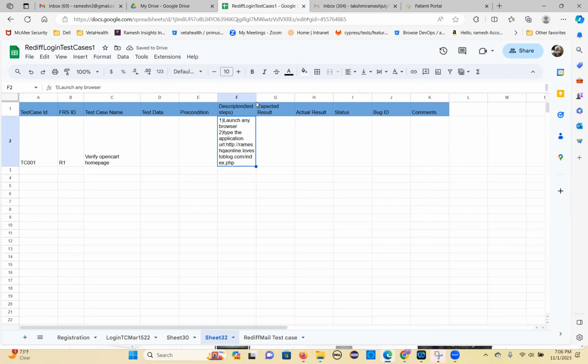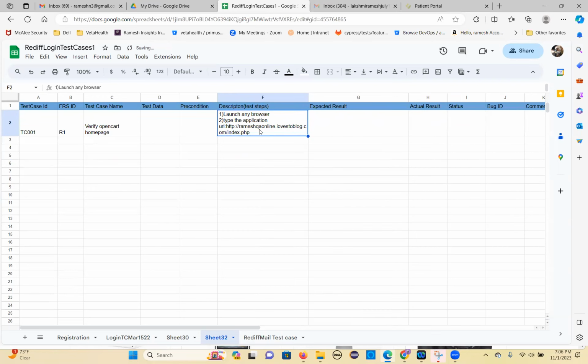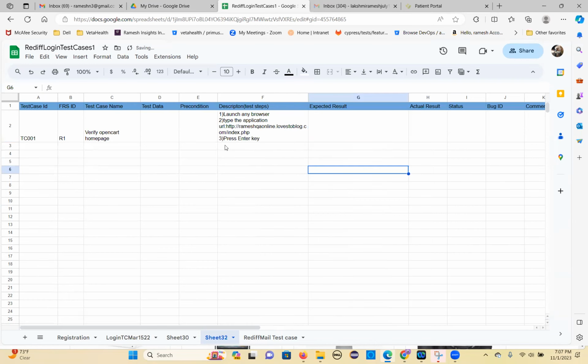This is the very important, bigger one. So then after typing, you will press the enter key, right? So press enter key. Then what will happen? These are the actions, right? Steps. Then your application will open.